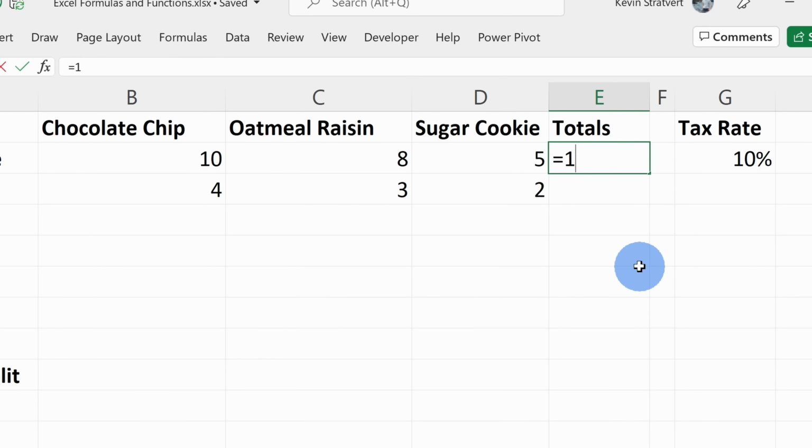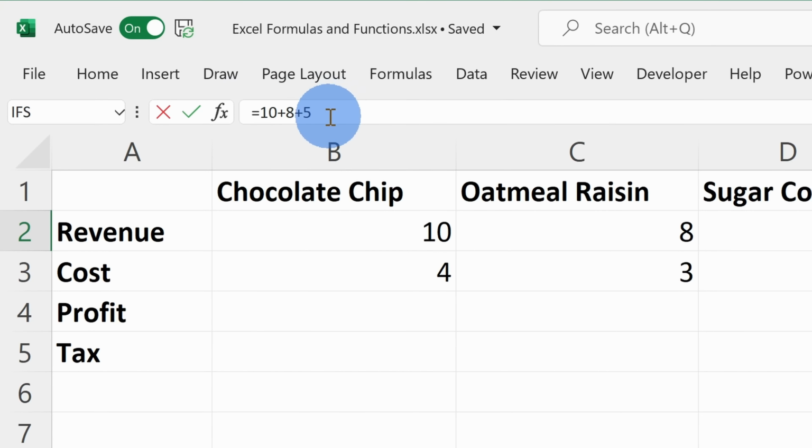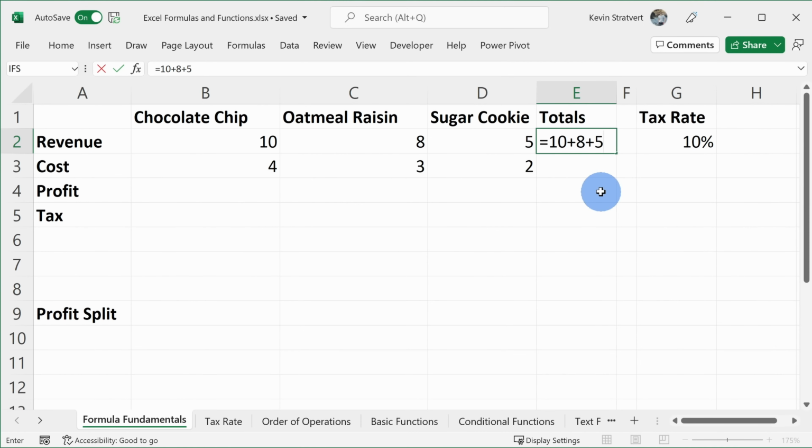And here I could take 10, and I could add 8, and I could add 5. Here you could see my very basic formula. Now, if we look up above here in the formula bar, you'll see the formula here as well. To calculate this formula now, all I need to do is to press the Enter key. Congratulations! You just entered your first formula in Excel.